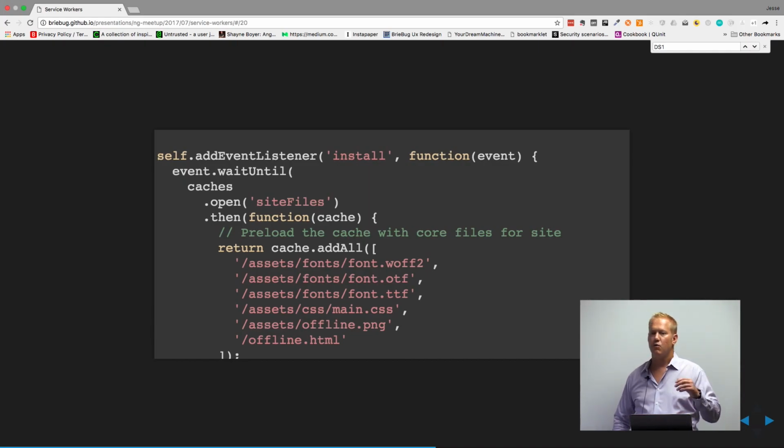In this case here, we're going to assume that we've checked for caches in the registration, and so we go ahead and have this available. The service worker would be registered, and the install would have an opportunity to fire. So in that case, we're going to open up the caches called site files, and when that promise resolves, we're going to return the cache, and then we're going to preload the cache with core files for the site. So it's going to add all these files that are located in assets in the offline folder, and add those to the cache so that they're available to us. So this is a manual way of doing caching.